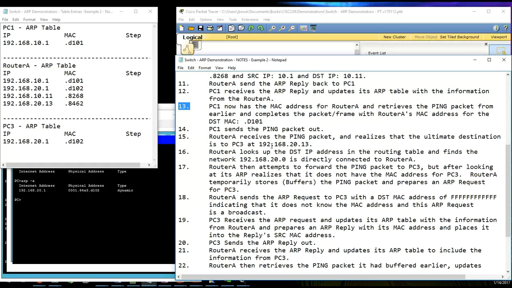Good. Super. So, router A receives the ping packet from PC1.